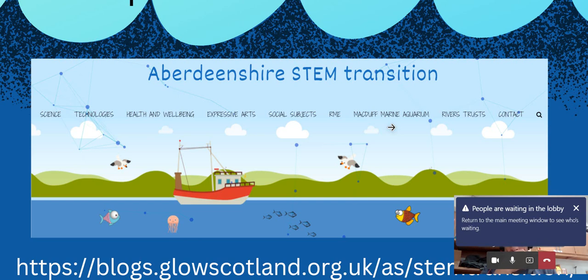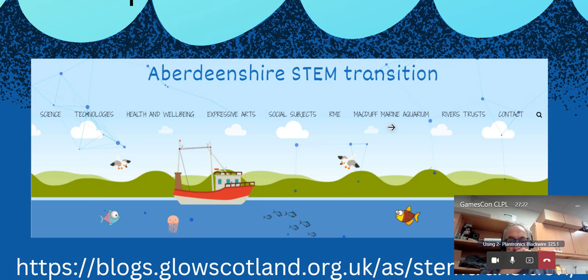Anyway, Fish in Transition and GamesCon are both linked to the Global Sustainable Goals, and we've got a focus within GamesCon directly on Goal 14, which is life below water. And with the Transition project, we've been working closely with the RAISE officers, so you might know Kim and Caroline. We've also been working with Karen from the Devon Rivers Trust, and of course Marie here from Macduff Marine Aquarium.